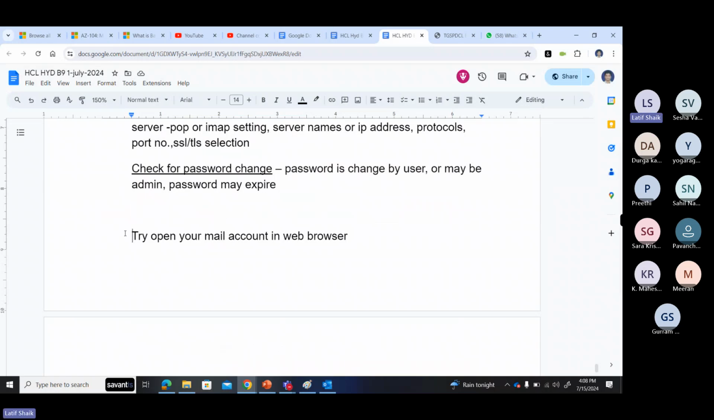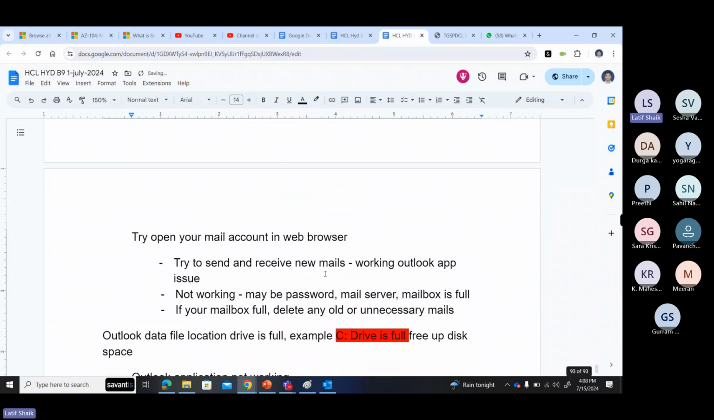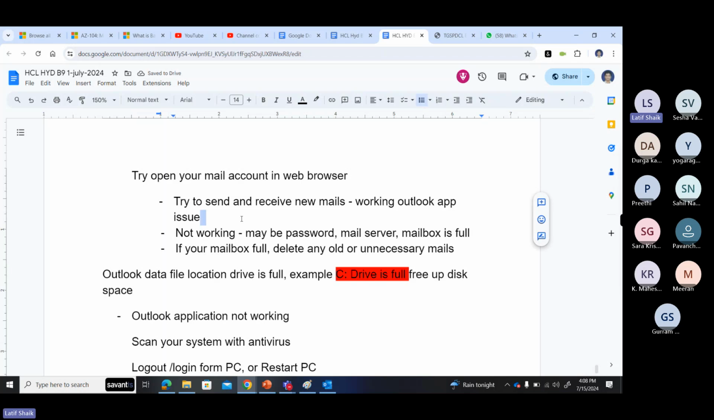Try to open mail in your web account in a web browser. Try to send and receive mails. If you are able to send and receive mails, it is an application related issue. If from the web browser you can send and receive mails, it can be your Outlook related issue.